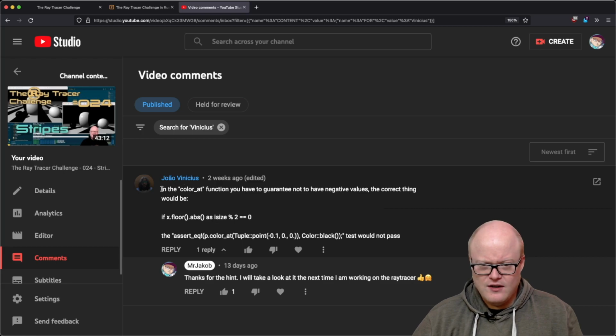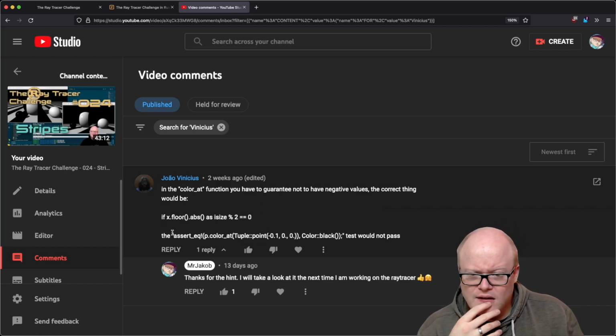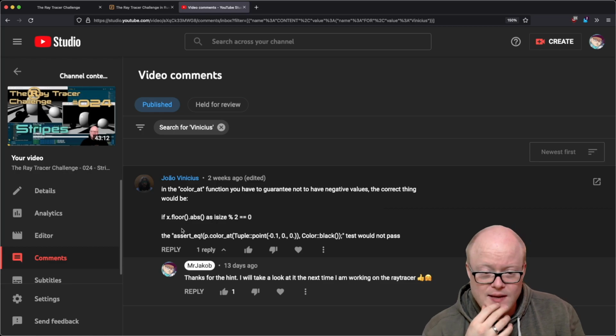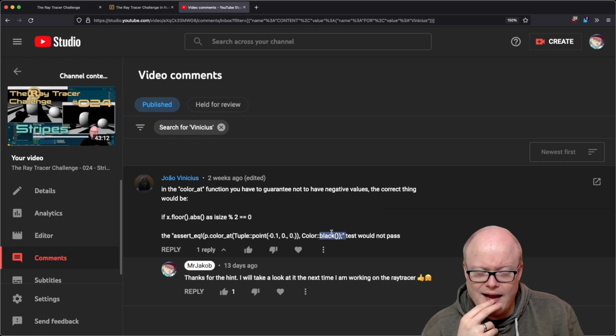So let's take a look again. In the color add function, you have to guarantee not to have negative values. The correct thing would be, why would I have to guarantee this, Zhao? I would be happy if you could elaborate on this, because at the moment I'm not 100% sure why you think that the implementation is wrong and that at -0.1 the color should be black and not white.